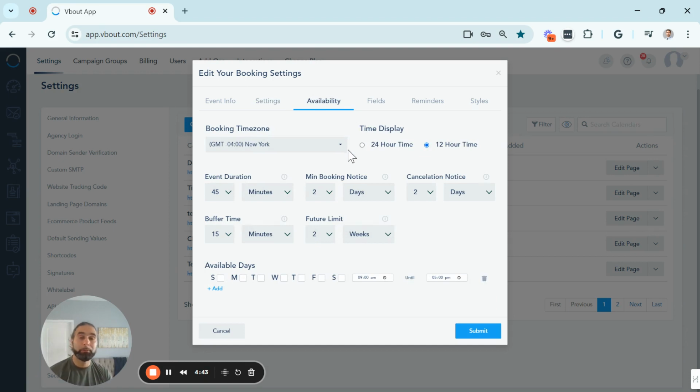Then you choose your availability. Because you're in charge of your own time slots, you can set your time zone, the event duration, and the minimum booking notice. This is how far ahead they could book you. So you can allow a minimum of 2 days before the booking, meaning no surprise last minute meetings booked. And then the cancellation notice. They're allowed to cancel 2 days prior.